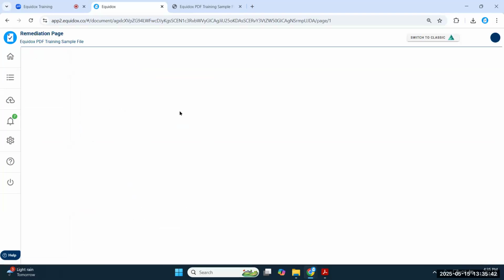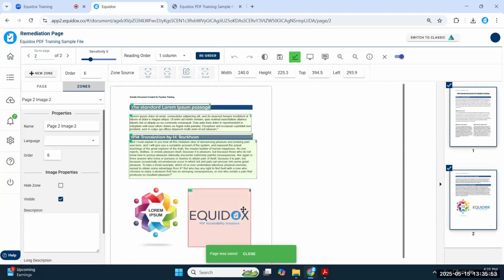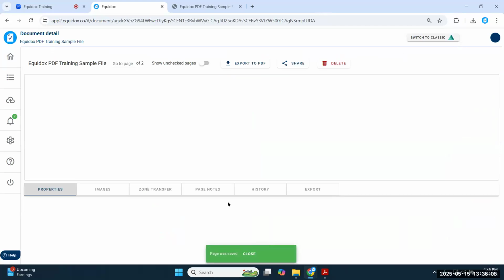I would go back in here, make my corrections, set this as an H1, set this as an H2, and then keep these as H3. And then of course I would go to my image and either artifact it or type in Equidocs logo. And then when I export it again, it will come out as a clean report. Okay, so those warnings will live in the history tab? Yes, they will. Okay. Thank you.